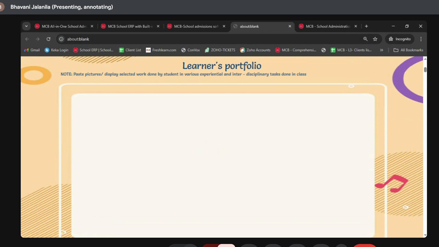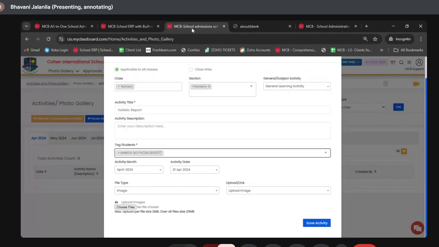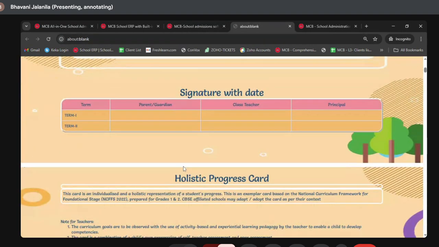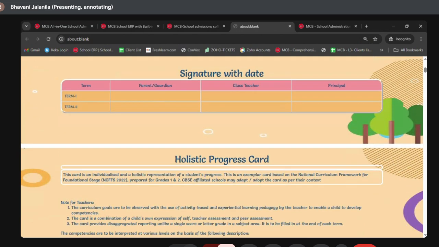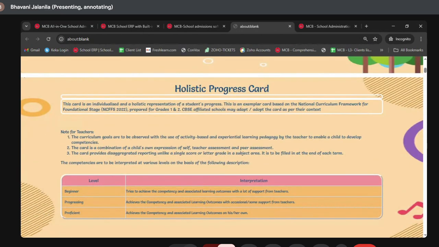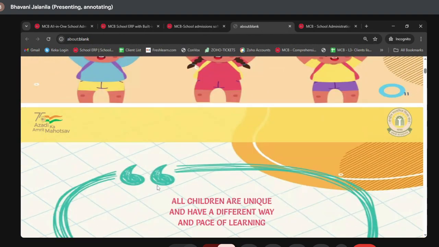Students' photo or their family photo, whatever photo they want to display, will be here only, sir. In the photo gallery, we need to tag the student for whom you want to upload, and accordingly, whatever photo they want to give, you can upload it. Signatures. Then after that the grading scale will come, and this is the end of the report card.